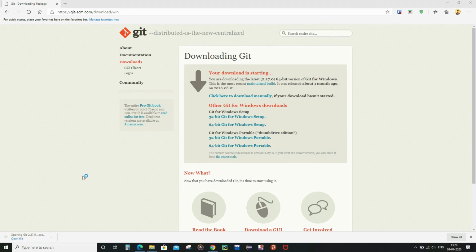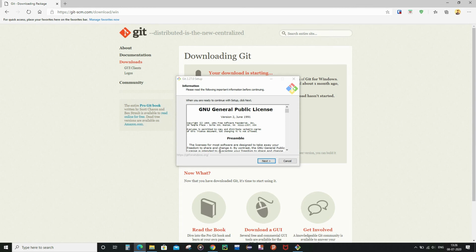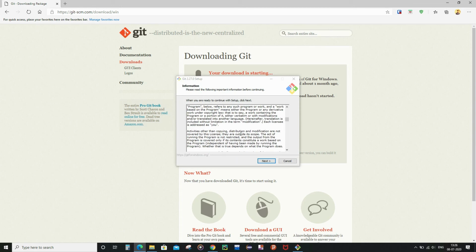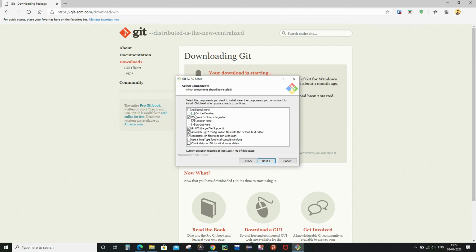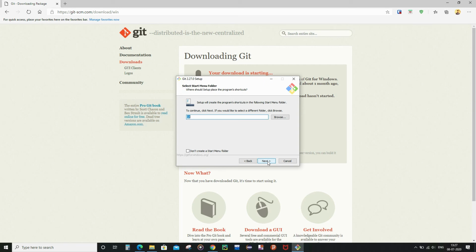Now it is opening and you will have to allow or give access to all the permissions. Click on yes, and if you want you can read the information, nobody does. Then click on next and you can select the destination where you want Git to be installed on your system. After that, click on next, and after that if you want the desktop icon, click on it and click on next, click on next.